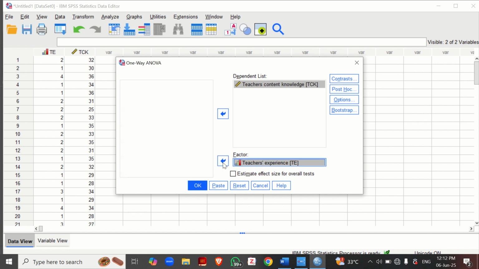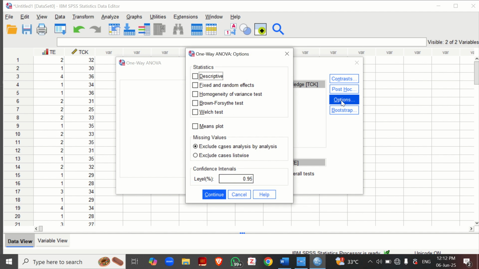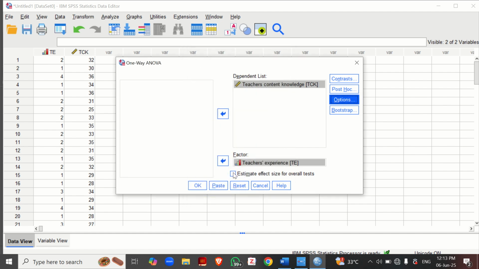That is, teacher experience will determine what is going to happen to the teacher content knowledge. So I will come to this option. From option, what I need for now is a descriptive. I will also click on homogeneity of variance test, which I will also be explaining in each of the outputs. So I will click on continue. From there, I also need this, which I will explain in the output: estimate effect size for overall test. I will also click that.